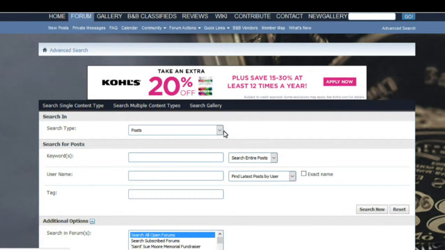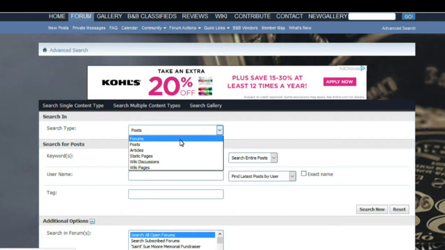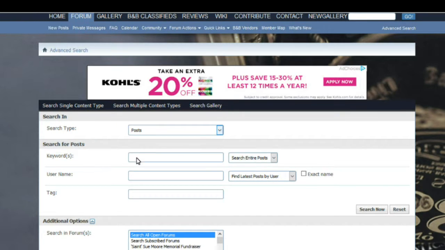That basically will allow you to search in posts, in a specific forum, or in a specific article, the static pages that Badger and Blade does have, in wiki discussions, or in the wiki pages. So depending on where you're looking for the item that you would like to reference, that's what you would put down. Now, if you have a keyword such as Fat Boy Restoration, you can plug that in here, then down arrow, and you can search for titles if that was the title of the thread, or if you want to search the entire posts.